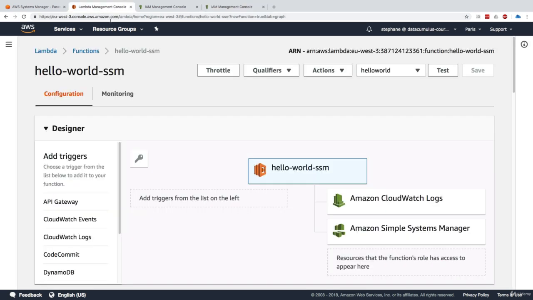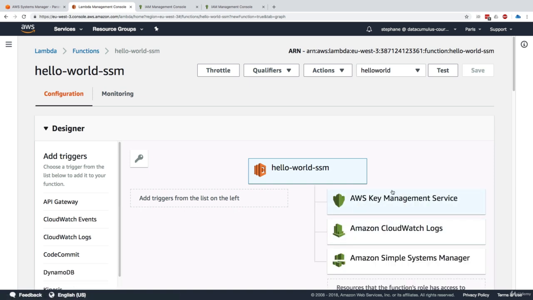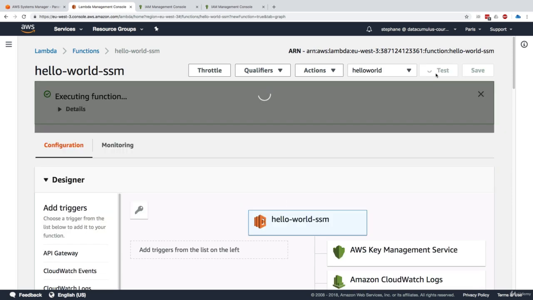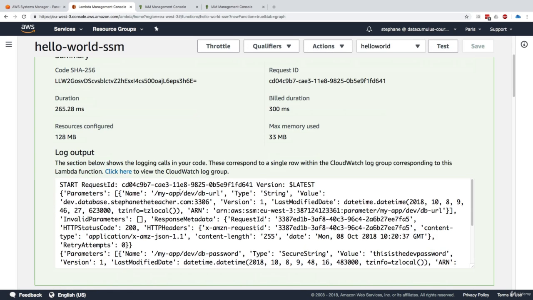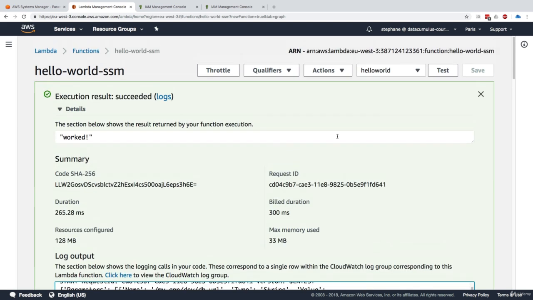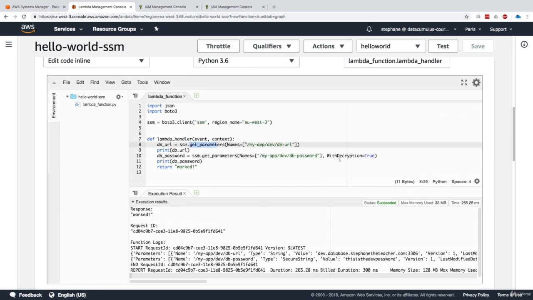If I go back to my Lambda console and now I refresh my UI, I should be seeing KMS in the designer. So that's great. Now we have access to parameter store and KMS. So if I test my function, this time I get a success and it worked. And if I look now, my dev URL is still the same. But if I look at my database password, it has been decrypted to the value. This is the dev password. So the IAM policy was applied right away. And we're able to do this. It's pretty cool. Now we have basically showed how you use get parameters using decryption.